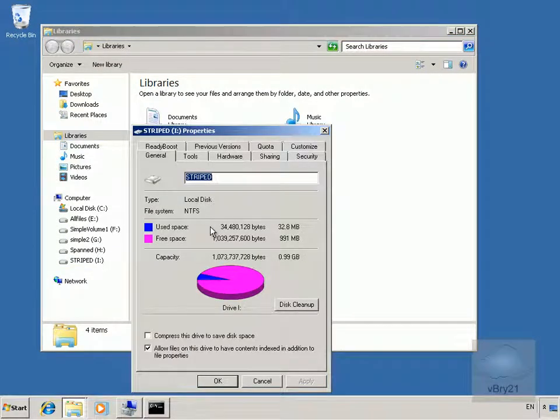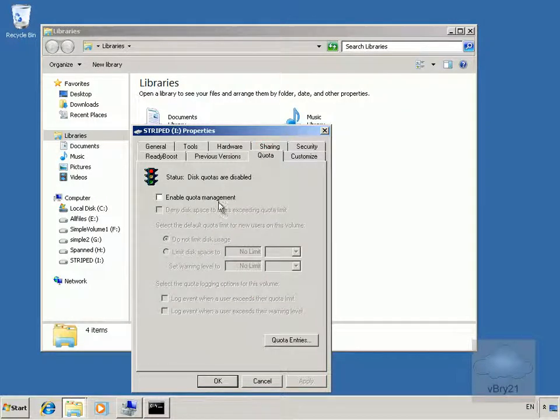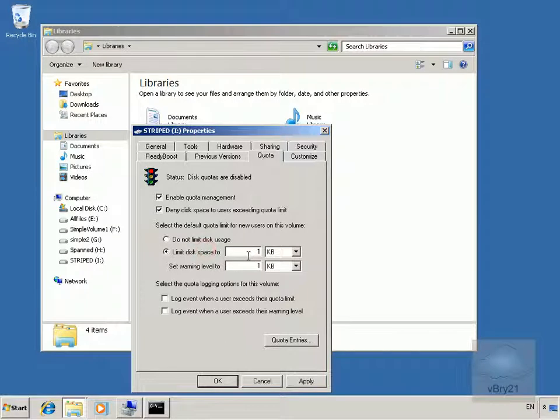On the properties, one of the tabs we've got here is the quota tab. On my quota tab, I'm going to enable quota management. I'm going to deny disk space to users exceeding their quota limit, so they can't save anything if they exceed this. We'll limit disk space to, I think, 6 megabytes. So we've got 6 megabytes, and we'll set a warning to be 4 megabytes in size.